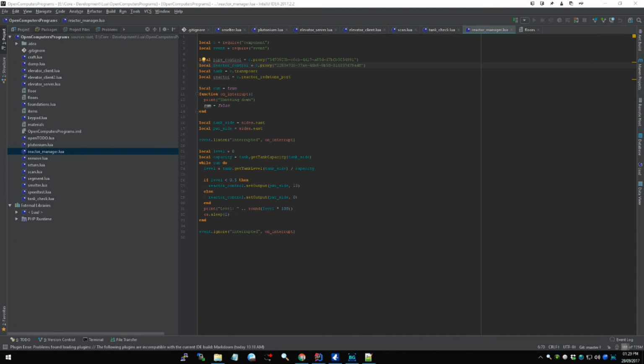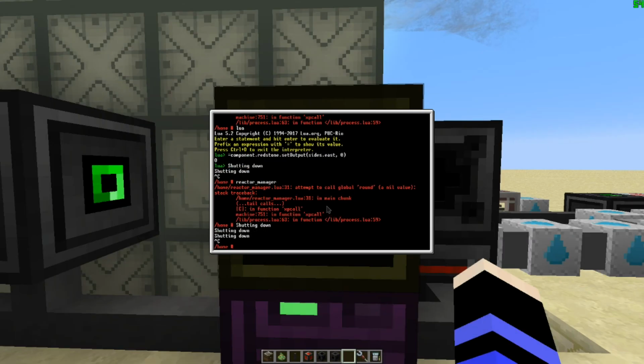No. As you can see right there, it crashed because round is nil. So it's not just a global function either. And here you can see what happens because our program shut down before properly exiting.